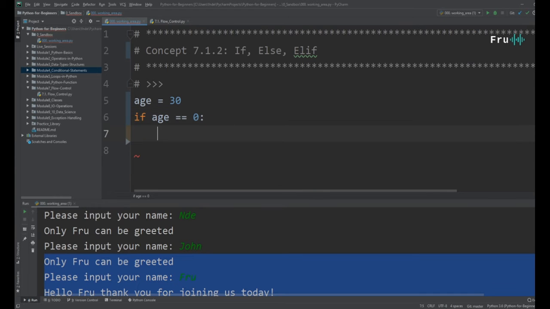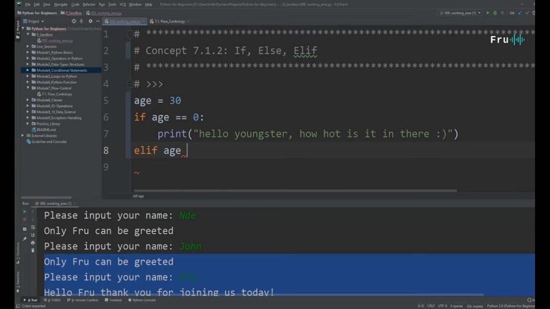Since there are people that are 0 years of age, if you know anyone like that, tell me. It can be like, hey youngster, how hard is it in there? I hope you get the joke, because by that point, age of 0, that youngster is probably still in the womb, hasn't gone into the real world to start learning how to write code and program.